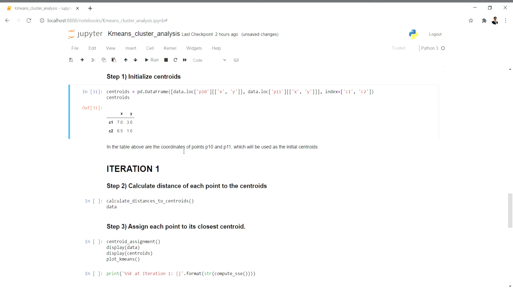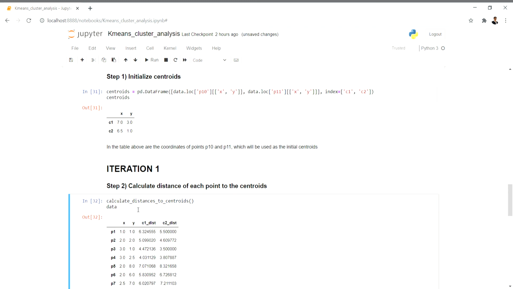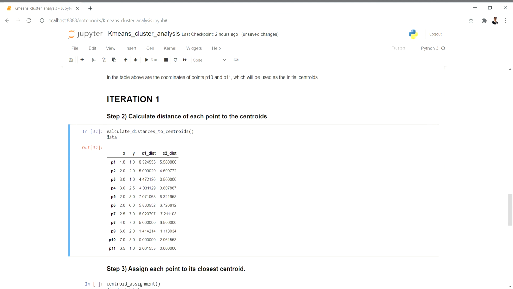Since we have already written our functions, it's not a big hassle, and we need not write them again and again. We have done the modularizing, so that's why it's very easy. For calculating the distance of points to the centroids, we call calculate distance to centroids, and then we get the data. We calculated this, and then it is printing the data that we have.